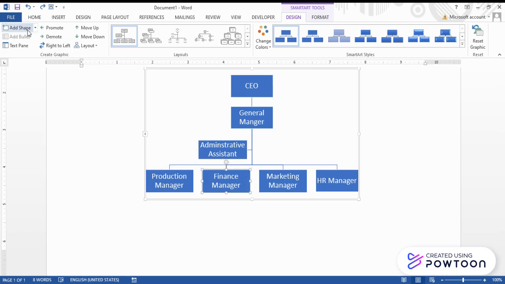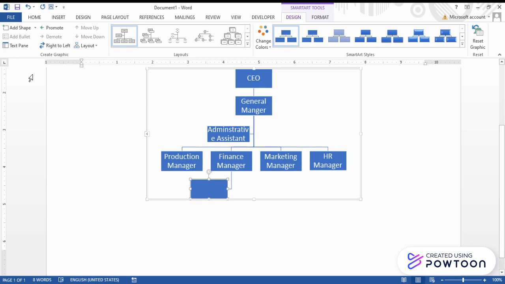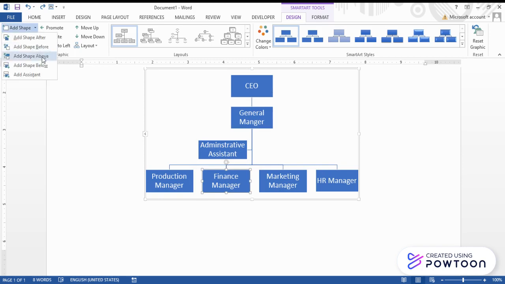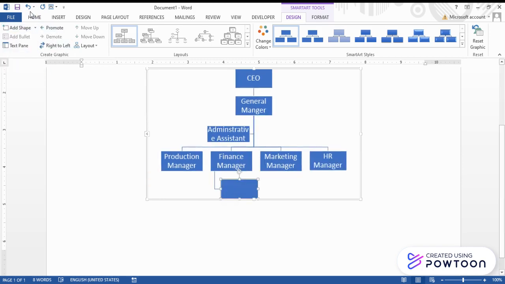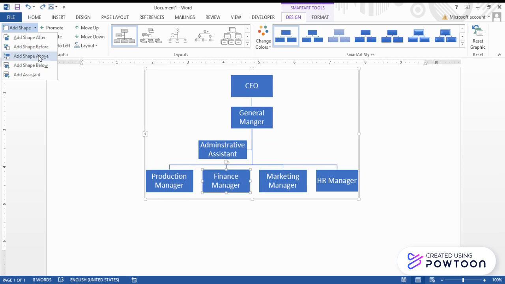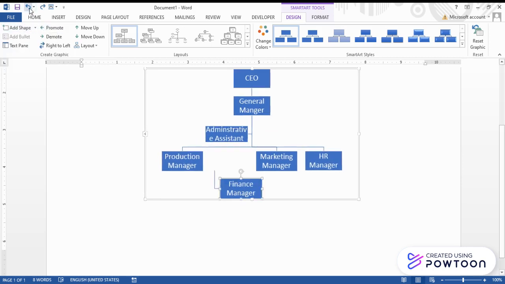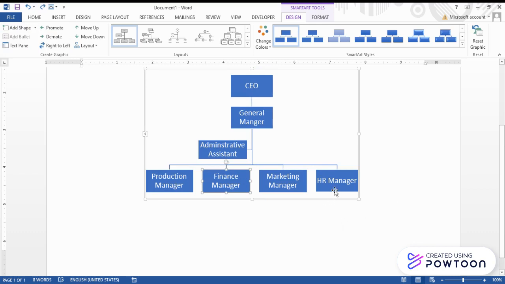If I click here and I want to add a shape like an assistant, it's going to be like this, which falls as a subordinate under that position. Right? So you have to know where you're clicking. Add shape below, same thing. If I add shape above, right, you're going to get that. So it's all about where you're clicking at that point in time.